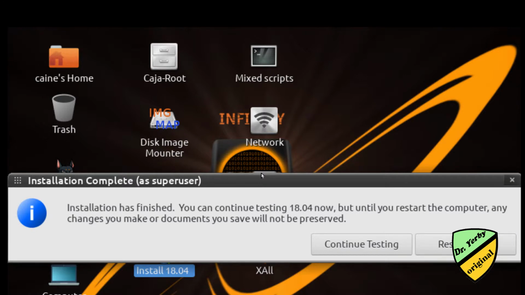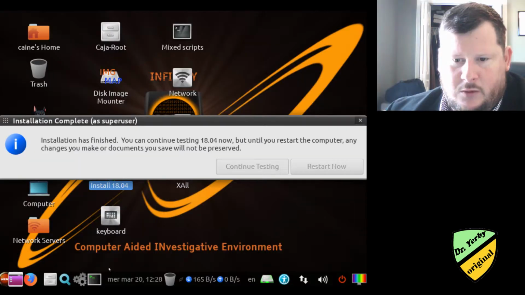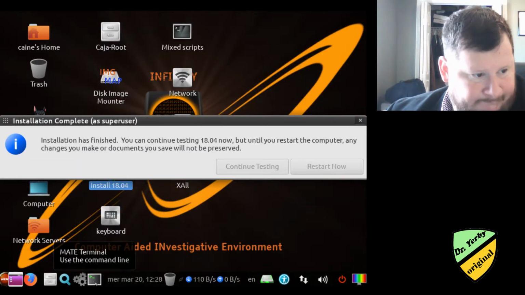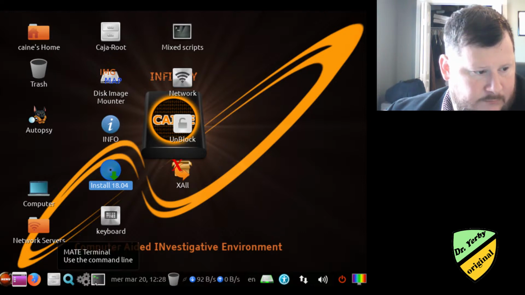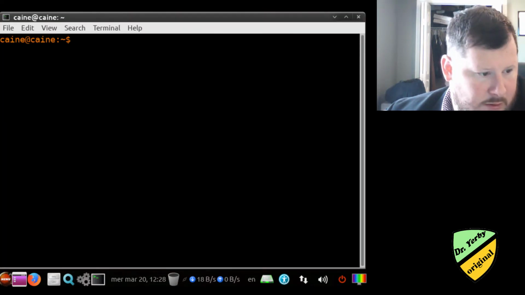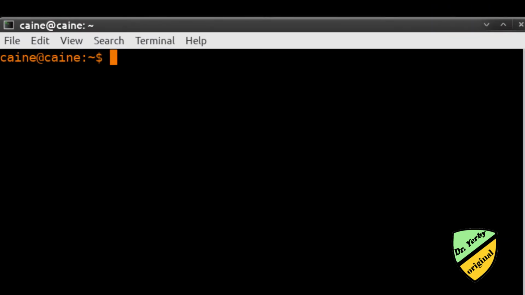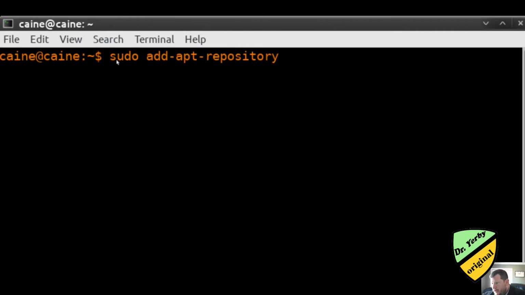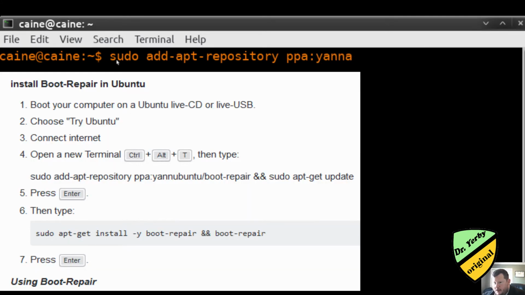So our install completed, but our bootloader didn't fix, so we need to repair it. First, I'm going to try this. I'm going to continue testing. I'm going to open a terminal. And I'm going to type sudo add-apt-repository ppa:yannubuntu/boot-repair, then sudo apt-get update. So I'll post that in the comment section below.